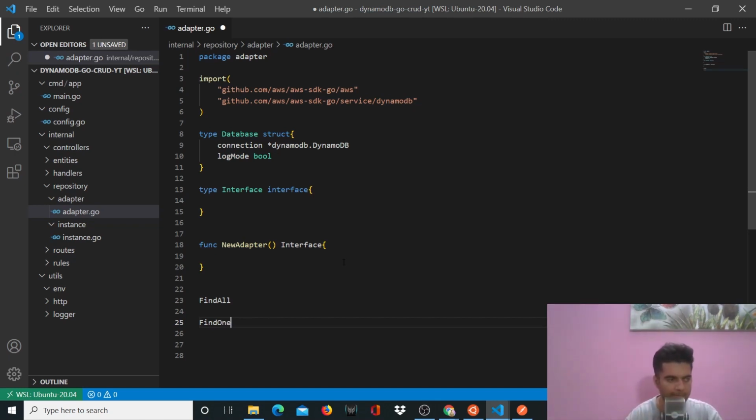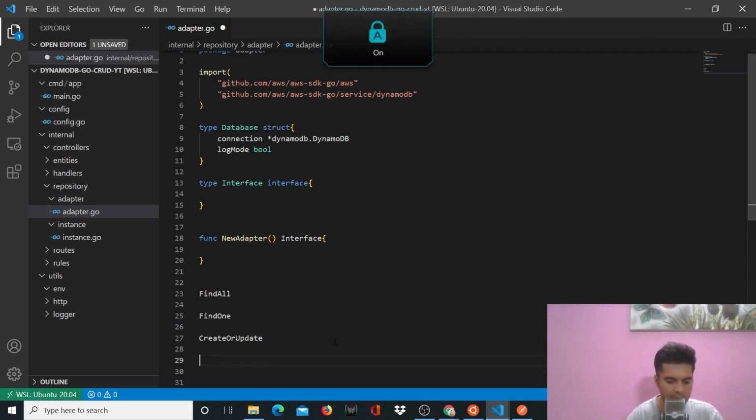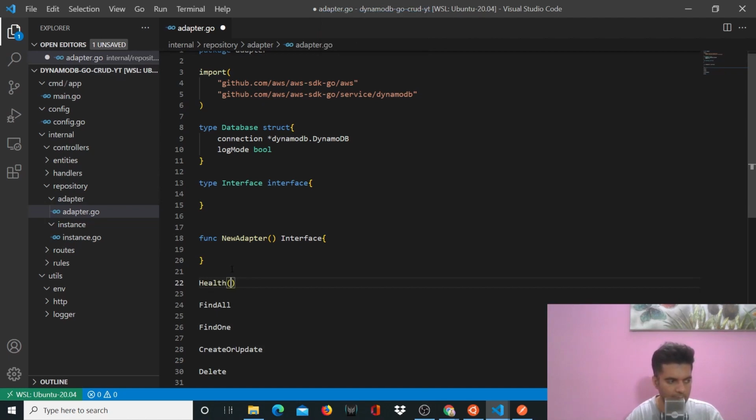All right. So you'll have find one here. Then you have your create or update, and then you have your delete. Okay, so these are the functions that are most important: find all, find one, create or update, and delete. Now there's one more function before this, which is the health function that we'll need.